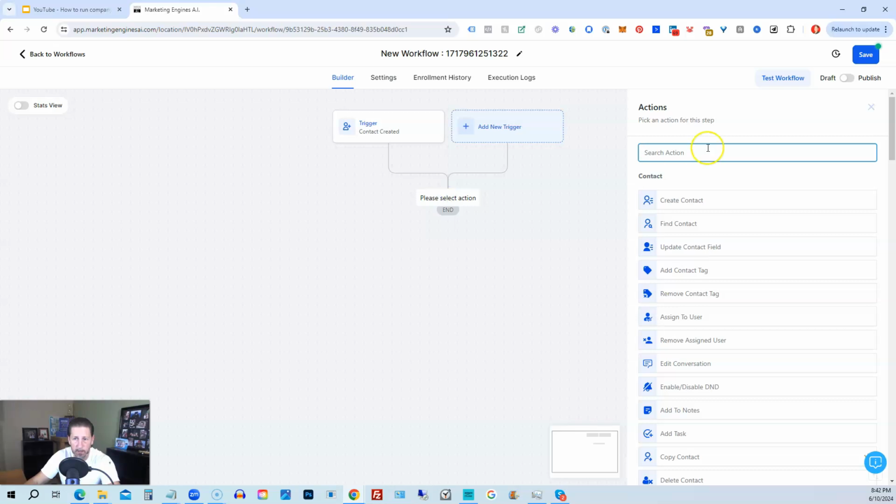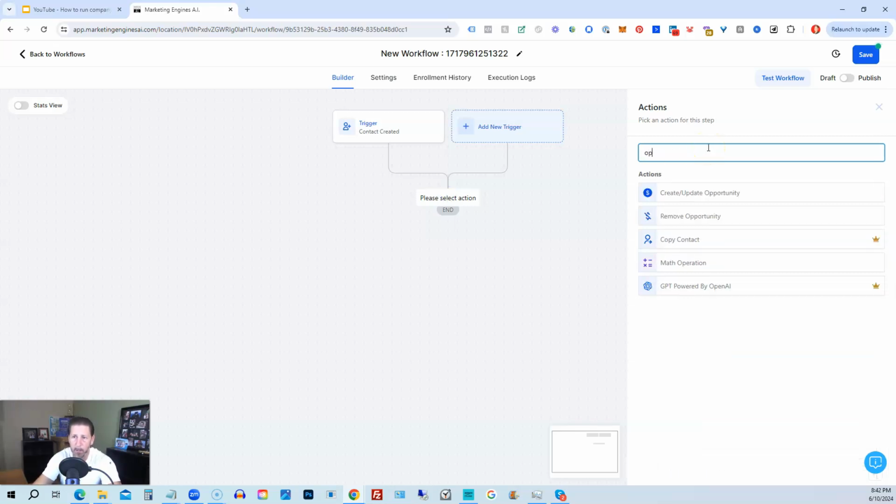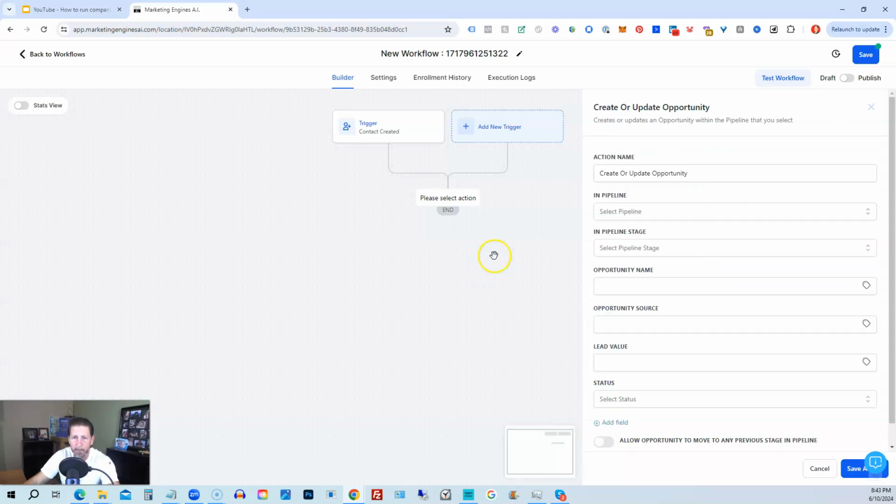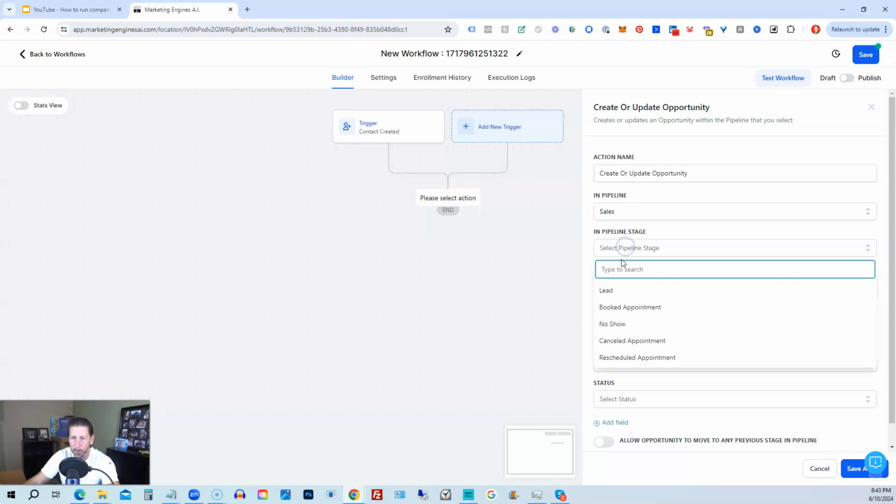So the first thing we can do is click on this plus and search for opportunity by typing OP, so we can create update opportunity. And then we can select our pipeline. We can select the stage of where we want this person to be added, this contact to be added.